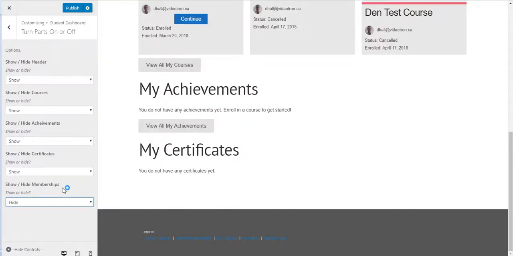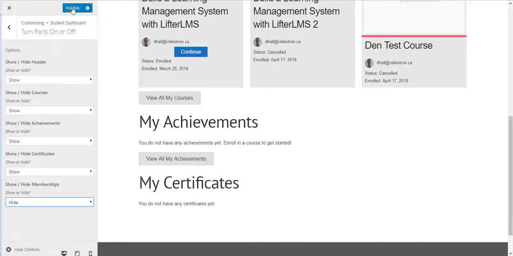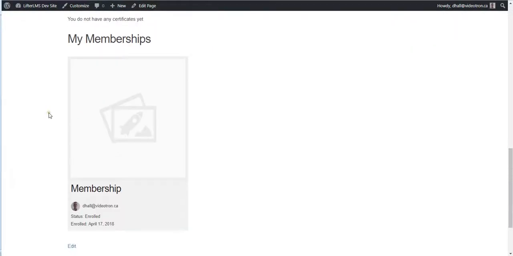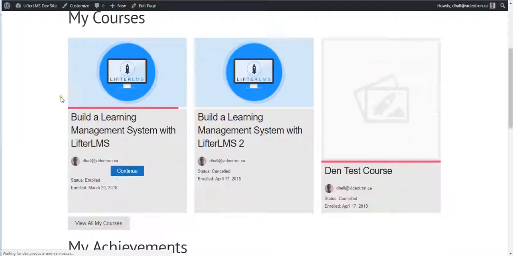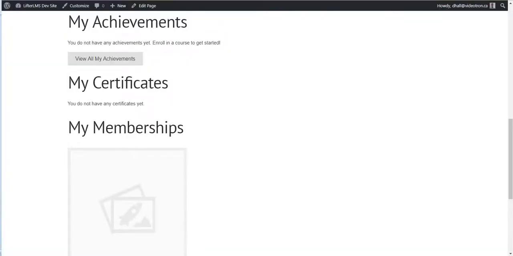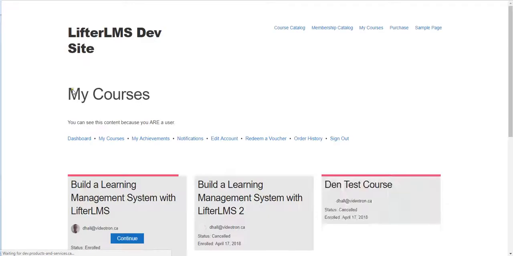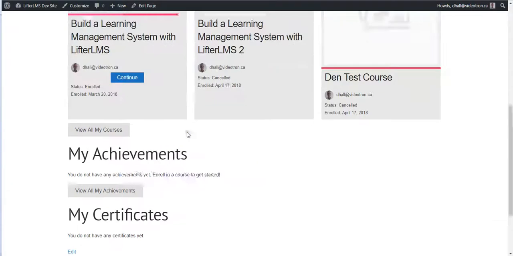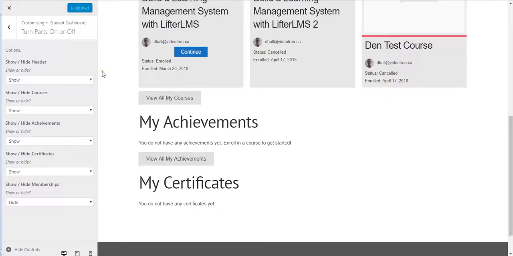Now, everything that you do in the WordPress Customizer is never publicly seen until you publish it using the Publish button. So I've got the student dashboard open here where you can see memberships. If I just reload this page, you're going to see memberships is still there. If I then click on Publish in the Customizer, then what happens is when I reload that student dashboard page, you will see that memberships is gone. So that's how the customizer works. The only time things are committed to the website are when you click on Publish.